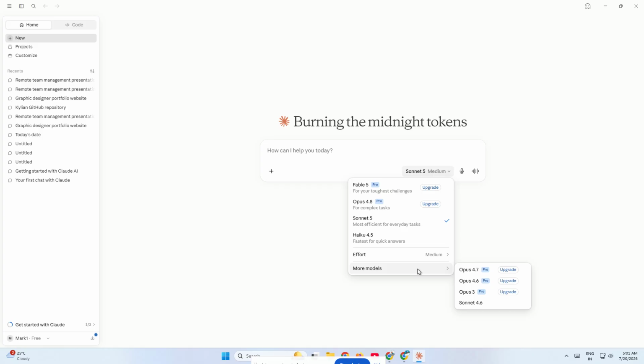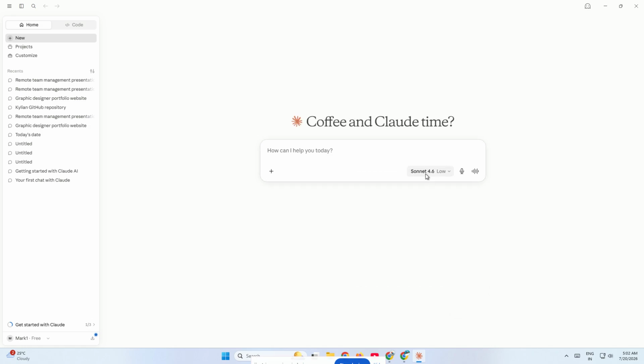If you want a balanced option for speed and quality, Sonnet 4 is a great choice. If you need more advanced reasoning or deeper responses, Opus 4 may be the better option. Once you've selected the model, you're ready to begin. Just type your prompt into the chat box and press Enter to start using Claude 4.